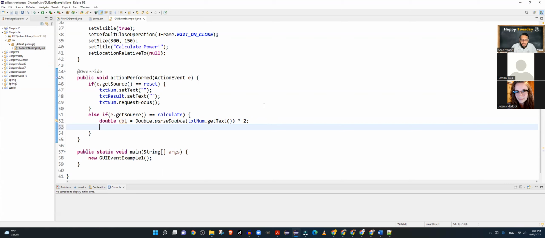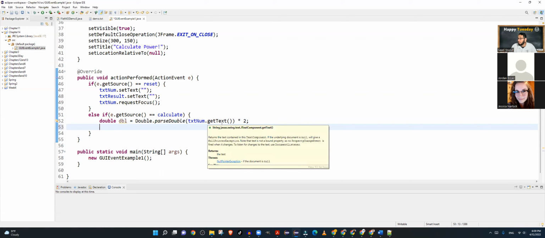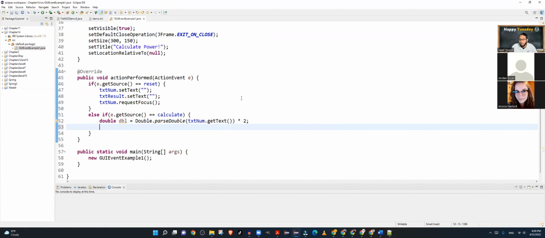So I grabbed the text from the text box because it's a string. We need to convert that into a double. Only then can we multiply it by a value. And then we are storing it back in a double variable. Okay, I want the calculated result to go in the text box called result text. What should I write here?